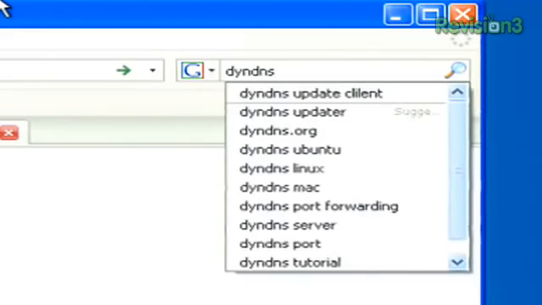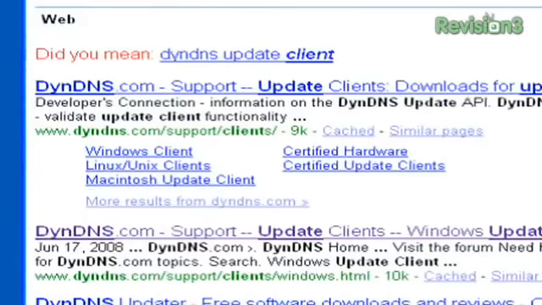So quick question, is this service only for Windows, or can you do this off a Linux box or OS X machine? Well, look at this. We've got a Windows client, a Linux Unix client, and a Macintosh update client.